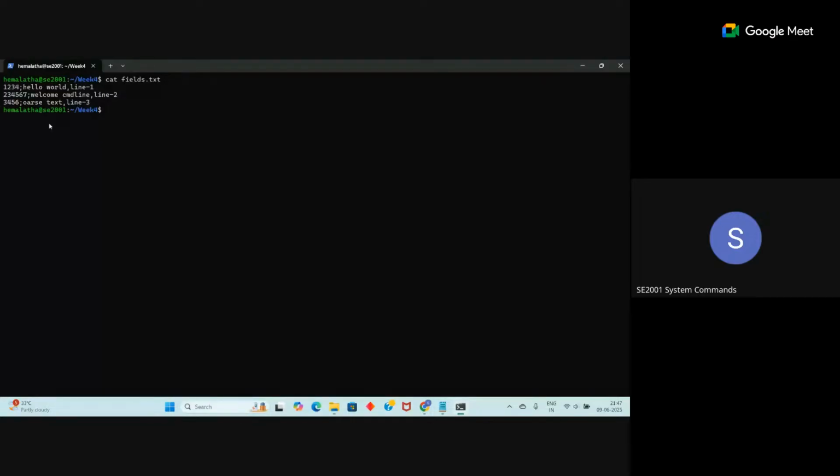In that case, 1, 2, 3, 4 is the first field. This whole thing will be the second field. Whereas 2, 3, 4, 5, 6, 7 will be the first field. Welcome command line 2 will be the second field. And this is the first field, 3, 4, 5, 6, and this whole thing will be the second field.